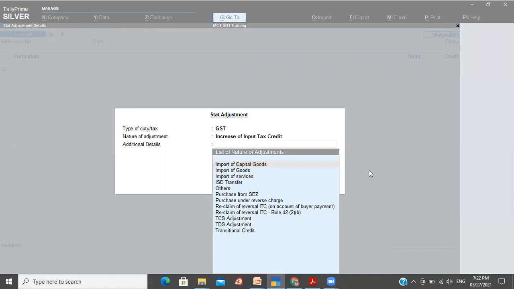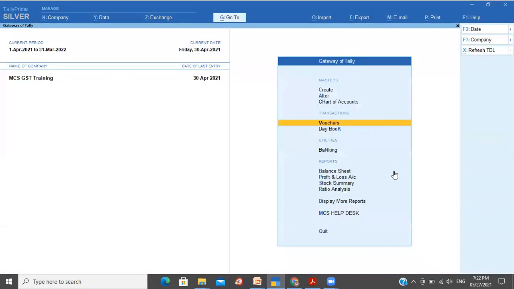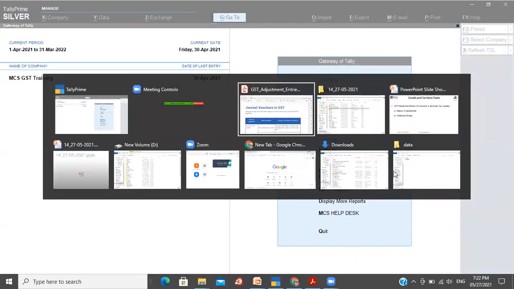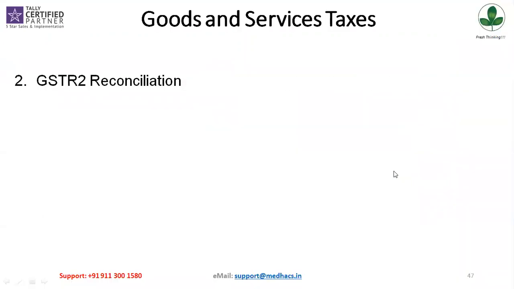Once you pass these adjustment entries, that will automatically start affecting your books of accounts and your GST returns. So the next portion that you will take up after this is your GSTR-2 reconciliation. What is this GSTR-2 reconciliation? This is your input tax credit.